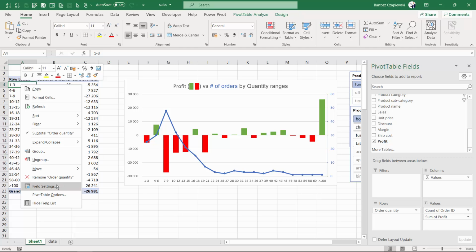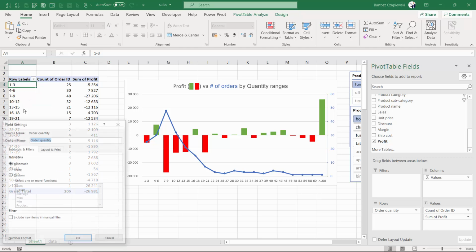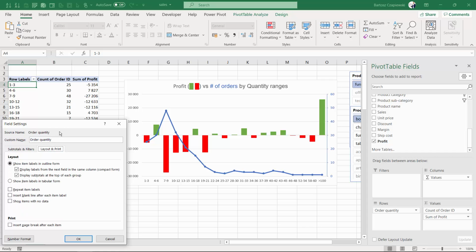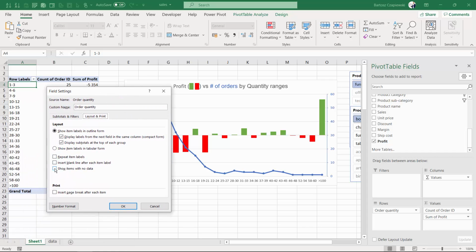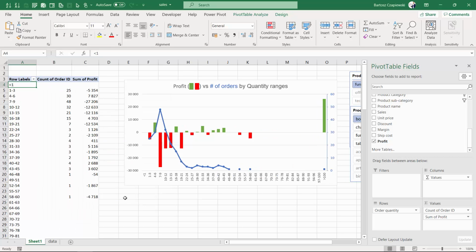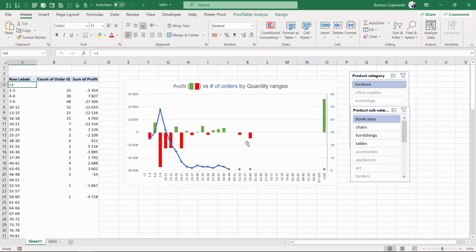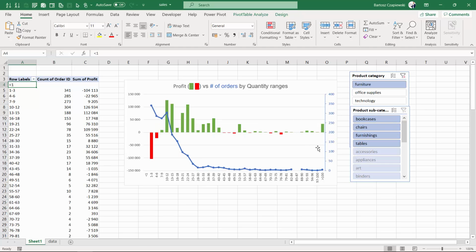So we can right click the field settings on the row labels, go to the layout and print, and ask the pivot table to show items with no data all the time. And this is going to make a more consistent view for the data that we have, and we will see that we have also some gaps in the data.